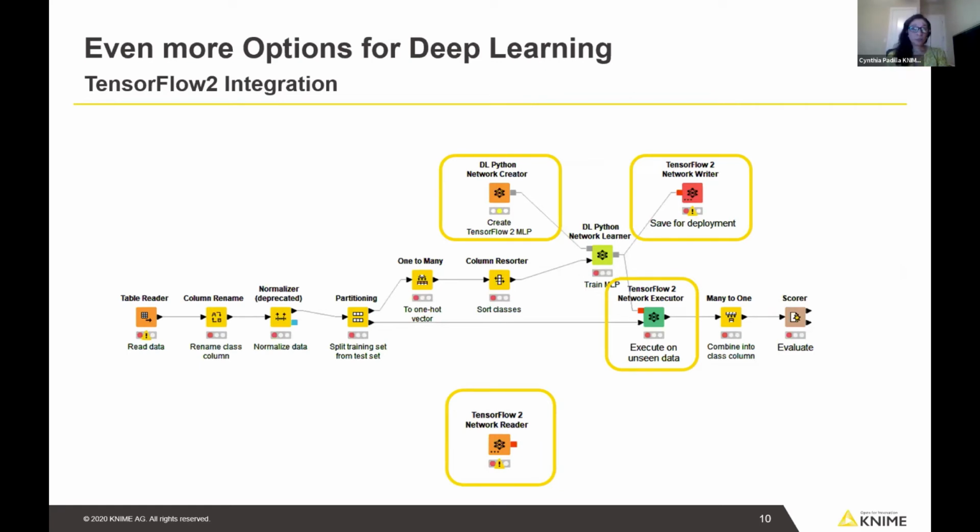Now, even more options for deep learning. So you use deep learning and TensorFlow. TensorFlow released version 2.0 in September 2019, and now KNIME has support for this version. This enables you to use TensorFlow 2 and Python packages for dedicated nodes, such as Deep Learning Network Creator, the Network Writer, Network Executor, and Network Reader, making it easier for you to do development. And this is a feature that a lot of our customers have been asking for because of the new version of TensorFlow.